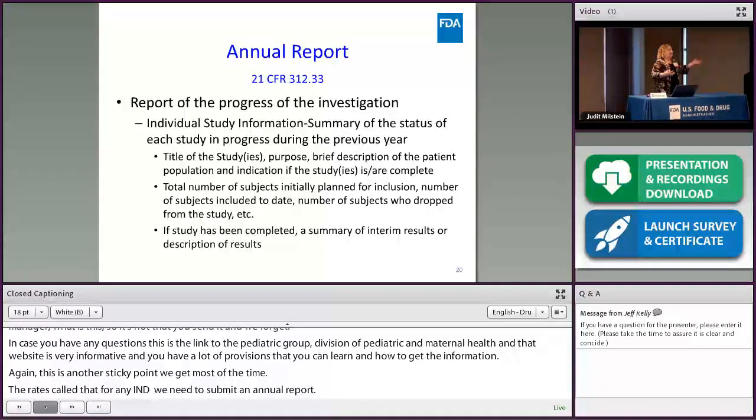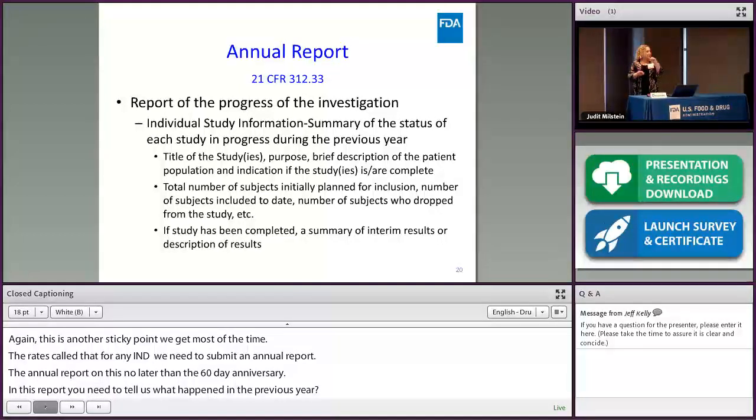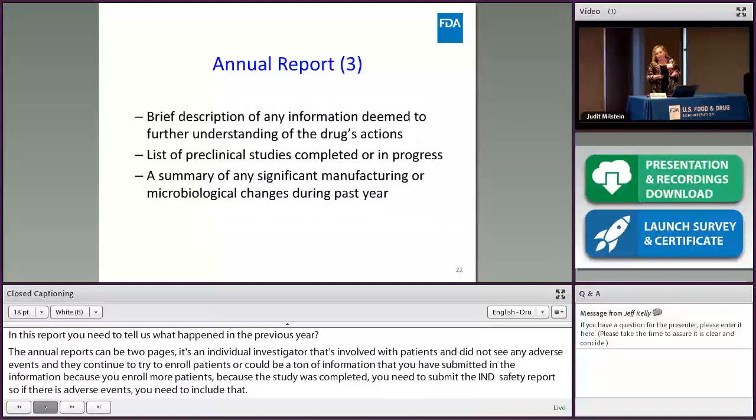The annual reports can be as slim as 2 pages if it's an individual investigator that enrolled 10 patients and didn't see any adverse event, and they continue trying to enroll patients. Or it could be a ton of information that you submitted because you enrolled more patients, or because the study was completed and you're trying to do the interim results. You need to submit all IND safety reports. So if it's a drug that has adverse events, you need to include that, people who died. So how much or how little depends on the level of intensity of your drug development program. But we need to have this annual report.